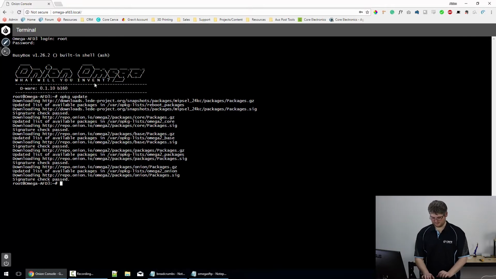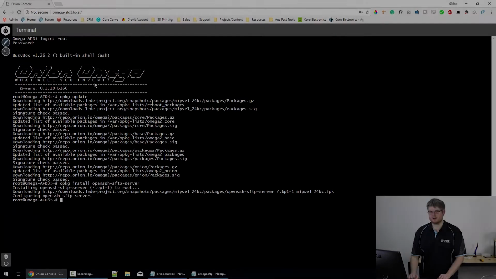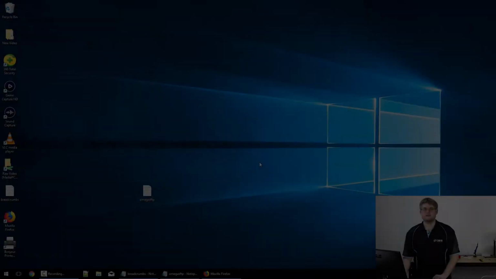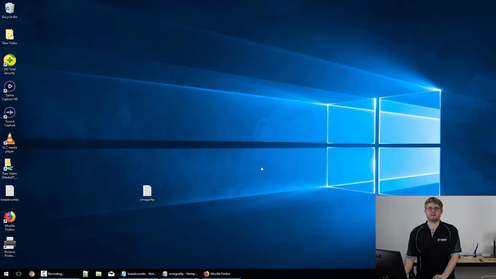Now that's complete. The next one is opkg install openssh-sftp-server. Okay, the sftp server should now be installed and running on our Onion Omega, so we can close the console GUI. Now we need to install and configure the Atom text editor.